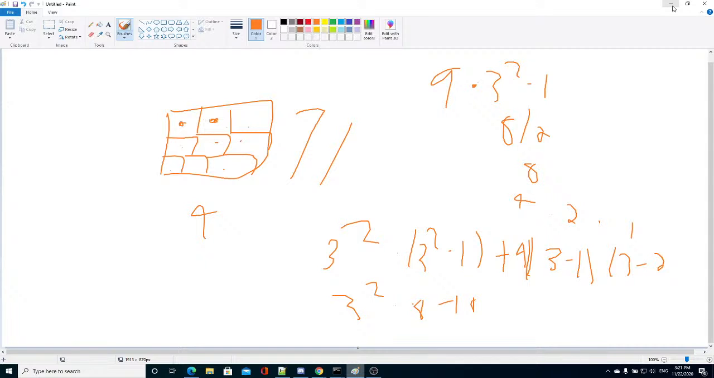Let's see, it's 3 squared times 3 squared minus 1, divided by 2, plus. No, it's not plus. You subtract 8. So if you divide by 2, you're going to get 36. And when you subtract 8, you're going to get 28. So that's the solution. Okay, cool.